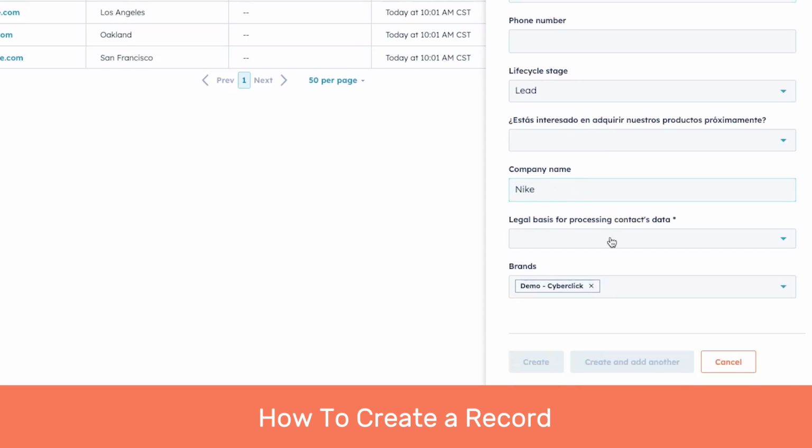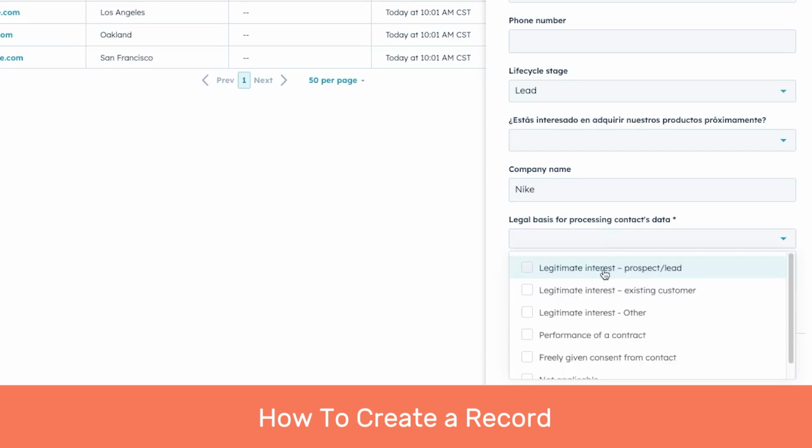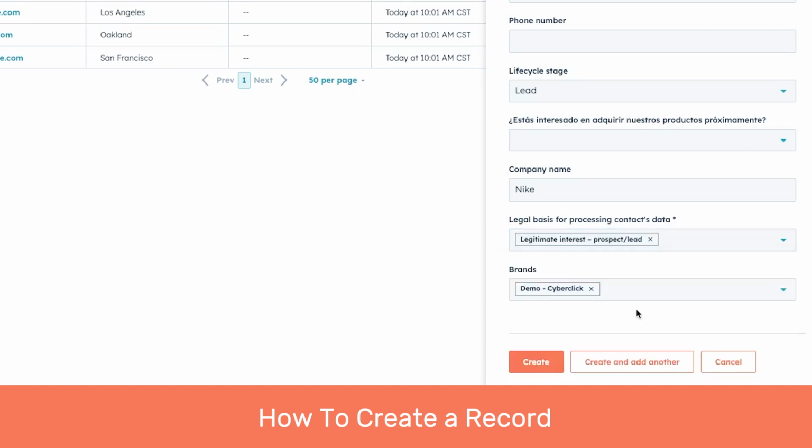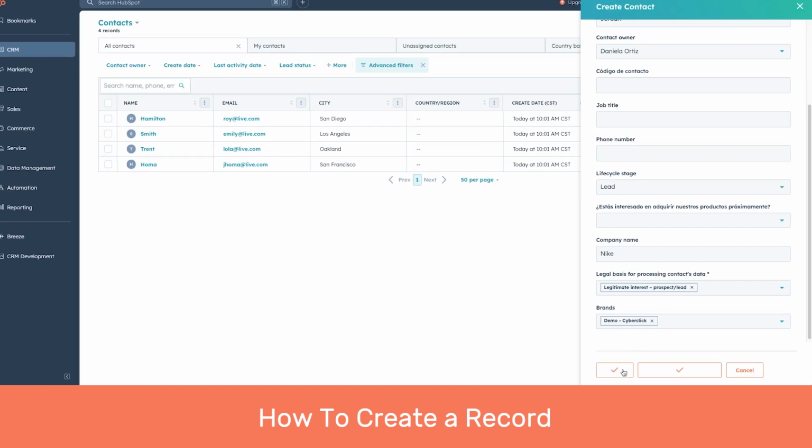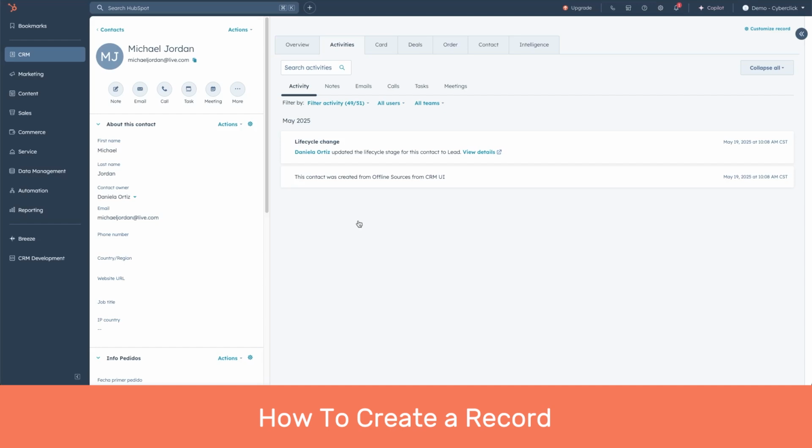And then the legal basis for processing this contact's data. HubSpot is always going to ask you this. So we're just going to choose the same, but you can choose whichever is more appropriate for you. And the brands, well, we keep the same. So we're going to click on create. And you should be good to go. HubSpot is going to take you directly into the contact view, and you can see anything related to this contact. All the previous information, we don't have much because we didn't fill out much. But here we'll see the same options we have already explored in this type of contact view.